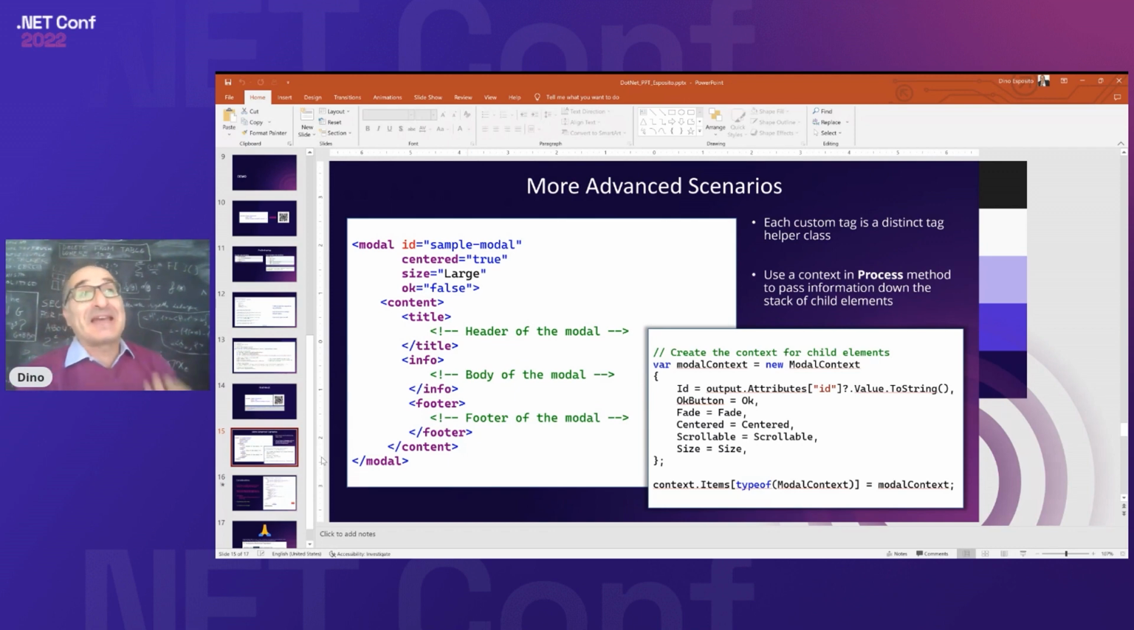So large is not exactly a string, it is not accepted to be any string, but it has to match perfectly the public name of an enum value if size is declared on the tag helper class to be of an enum type. Okay, whether or not we want to see, by default, the OK button to close up the modal. The content of the modal in this example is split through a container content element and then 3 child elements, a title, info, and footer for the header, the body, and the footer. Of course, all the names here are entirely up to you.